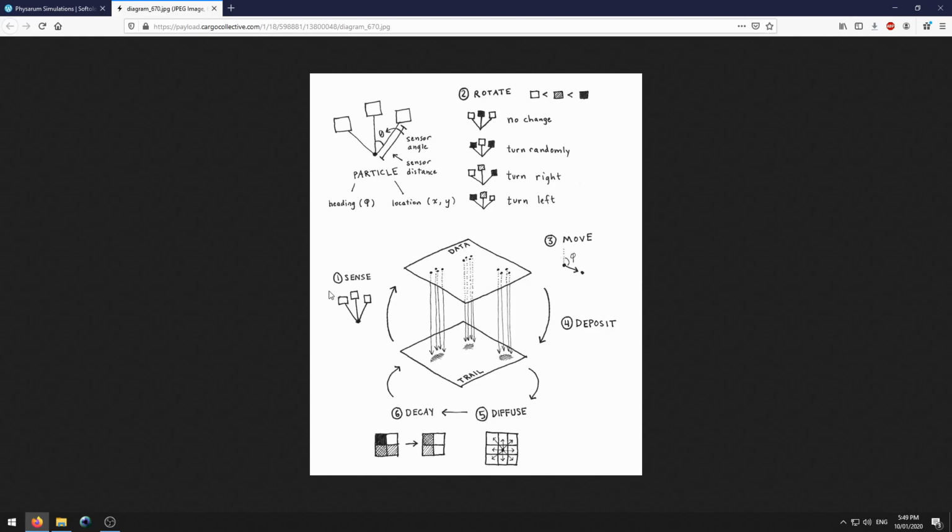And so the particles, again, they sense their forward spots, determined by their heading, sensor distance, sensor angle. Then they turn to the spot that has the highest concentration of pheromones. They move forward. And they then deposit some more pheromones. After they've all moved, pheromones spread out, pheromones decay, next step again. So you repeat these steps as long as necessary.